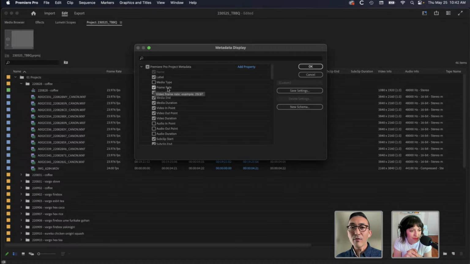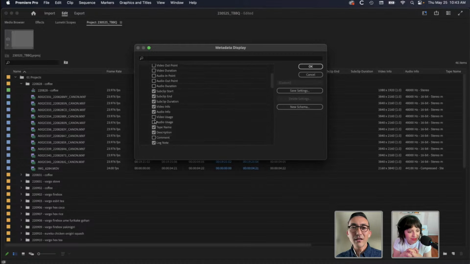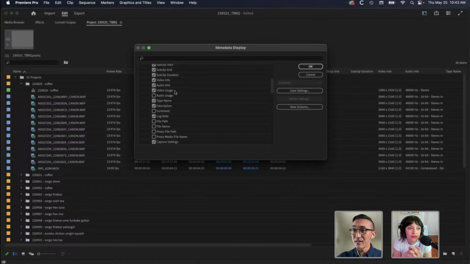For example, frame rate, I think that's good because I might do something in slow motion, so I want to see the frame rate. But media start, media end, maybe I don't really need that. Duration, I don't need it. In points, out points, I don't need it. But video usage is great because it'll tell you what other sequences your clip might be used in. That's kind of nice. Audio usage is the same.